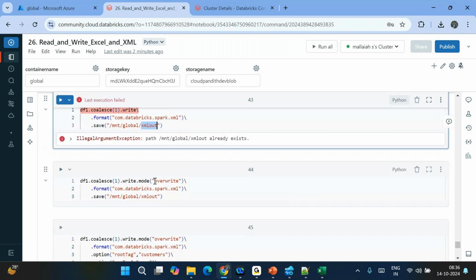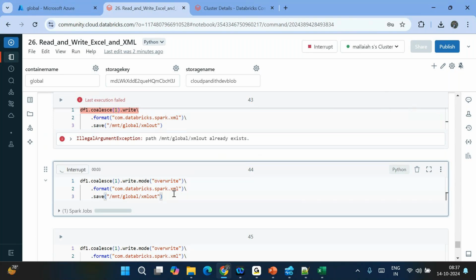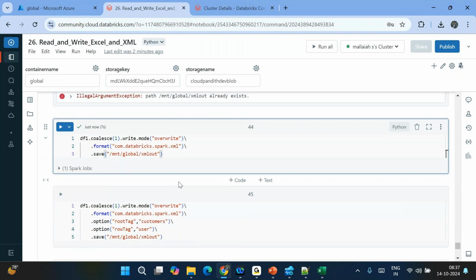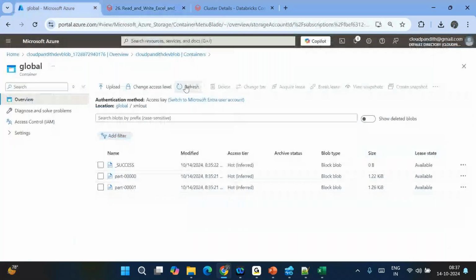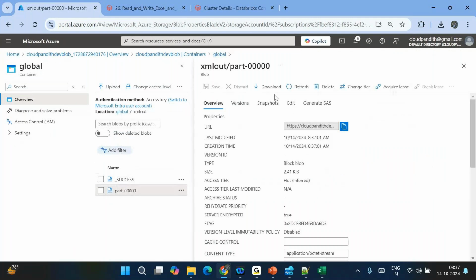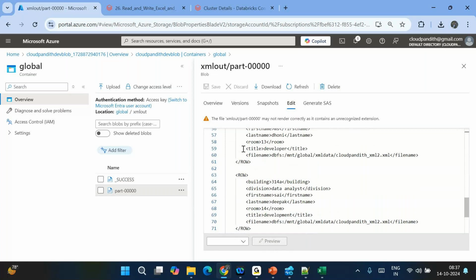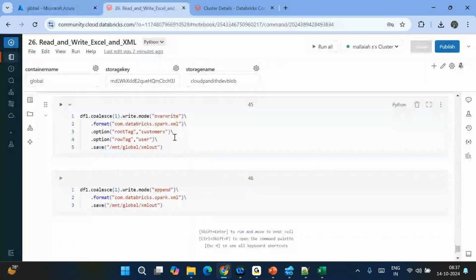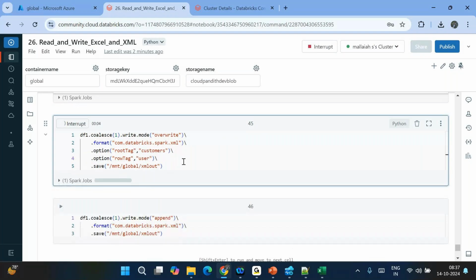So that's why you need to use mode overwrite or append to write it. But while writing data to XML, only overwrite is supported. Append won't be supported. Okay. Now you see we have overwritten the data, but the problem is that the data is written with the default tags, rows and row. That is the problem. Now what do we want to do? We want to put proper tags to write the data into the XML.